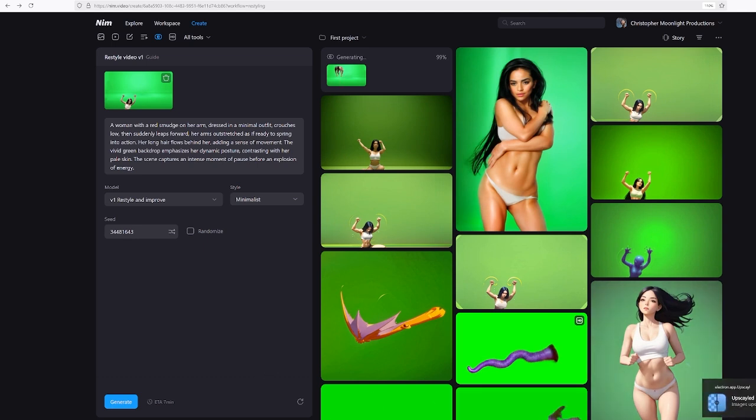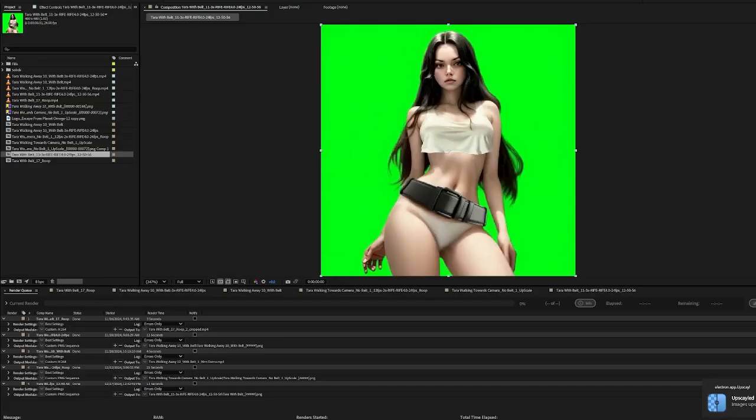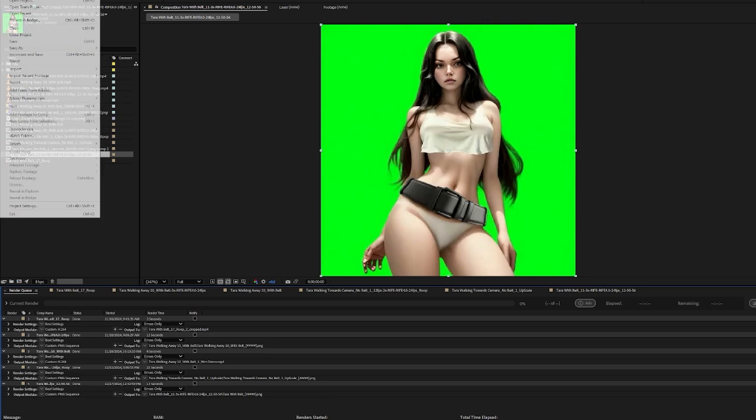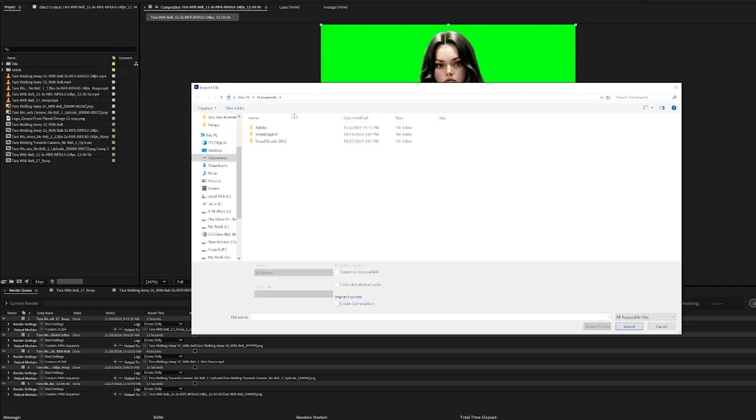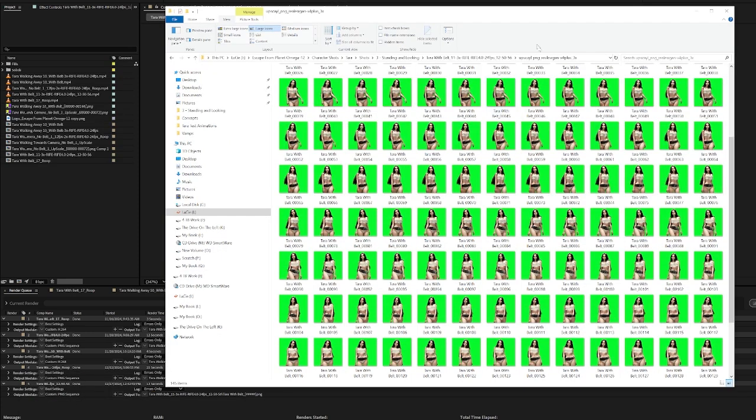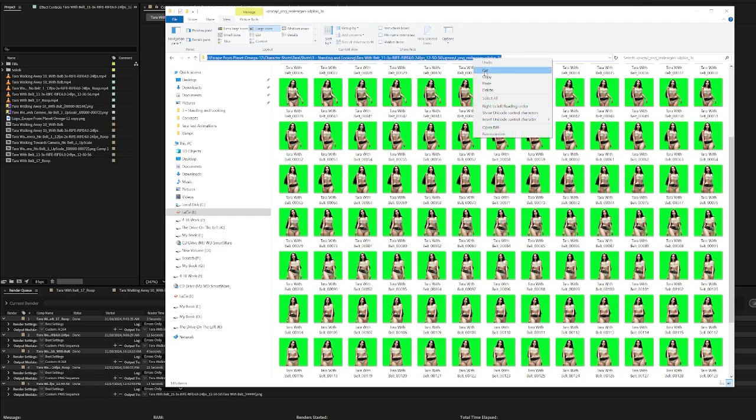So Upscayl has notified us that it is done. So we're going to go back into After Effects, and we're going to import file, and let's just be efficient and copy the address from the folder.